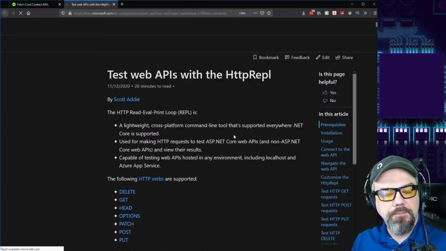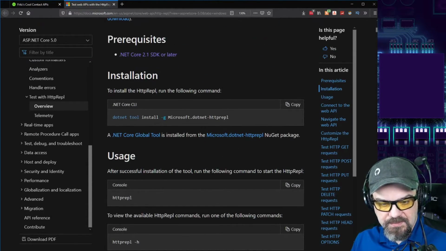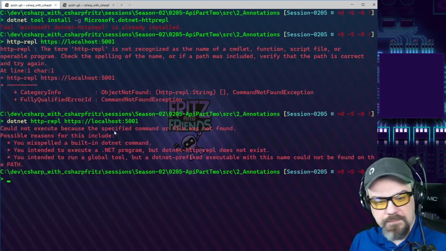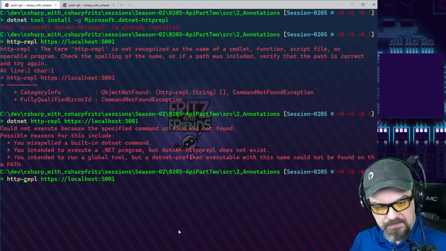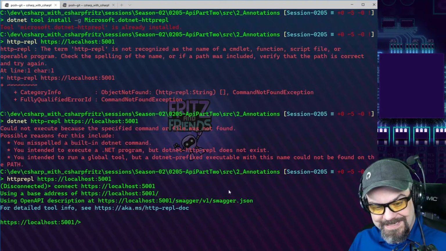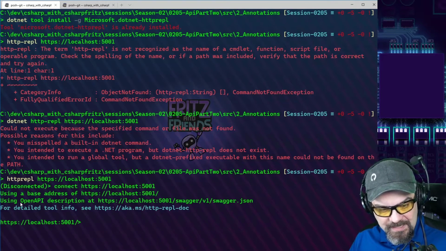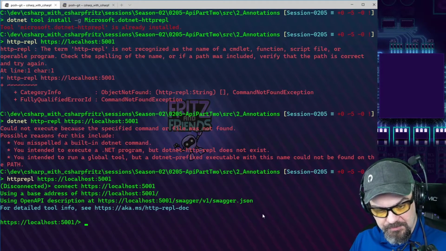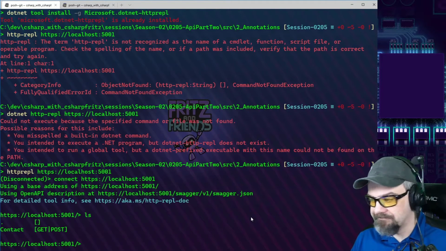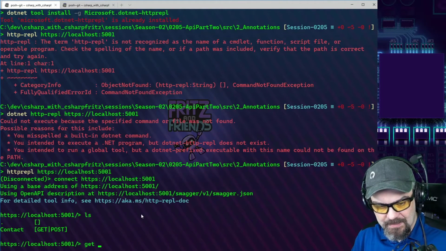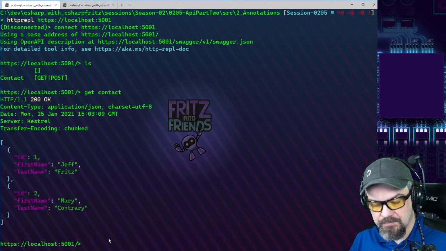I had this working. Here's the documentation for it. It's installed. Oh, there's no hyphen. Oh, are you kidding? Get rid of that hyphen. One more time. Now I'm connected. Look at that. My prompt changes from my folder location to now my service location, and it found my OpenAPI description documentation. So when I look at this, it looks like I'm working with the contact. So I can say get contact, and it returns my contacts.